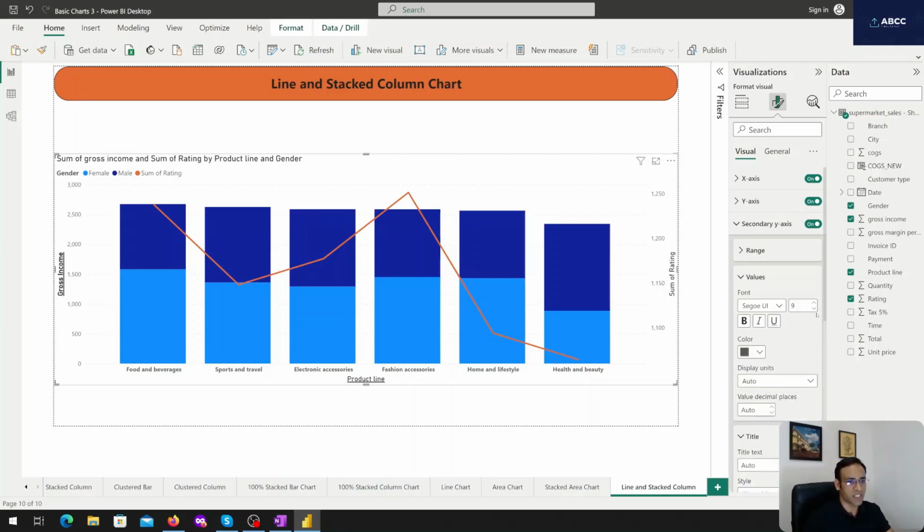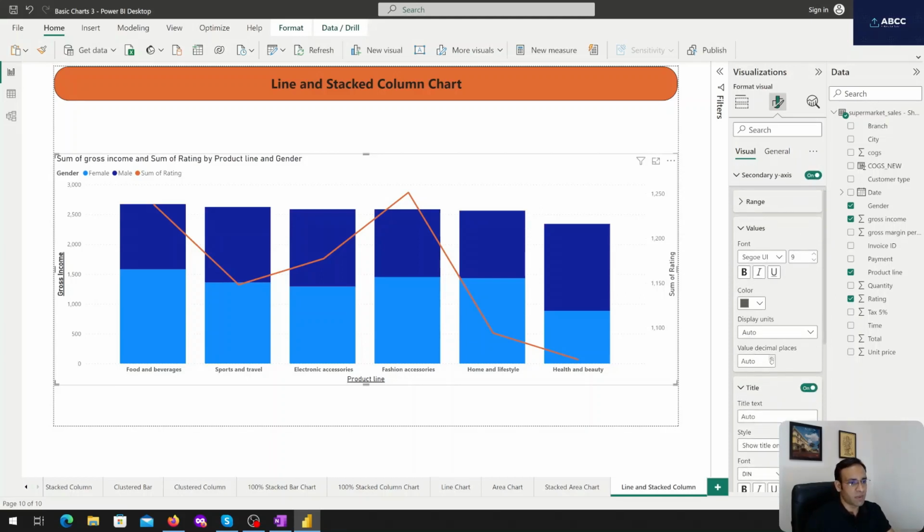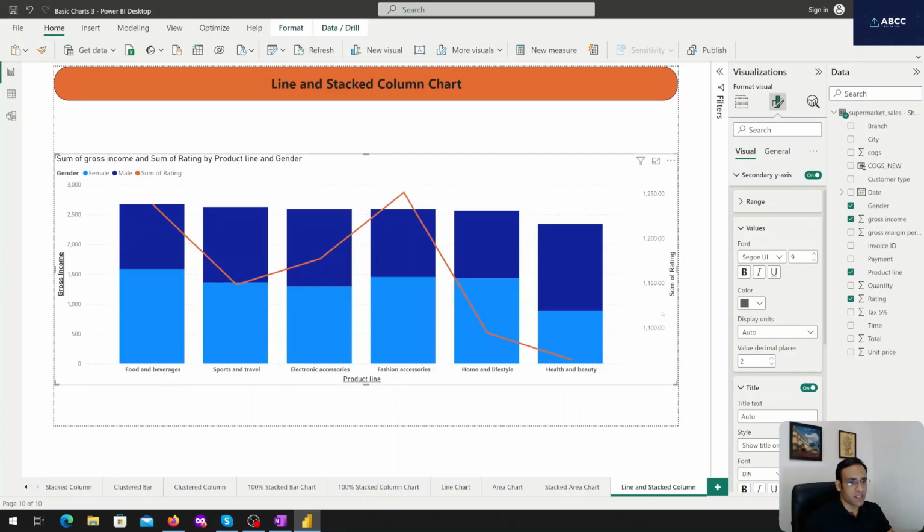Values, we can perform the text formatting here. And display unit, currently we haven't displayed anything, we will see in a moment. Value decimal, we can add the decimals here, that we can see here.